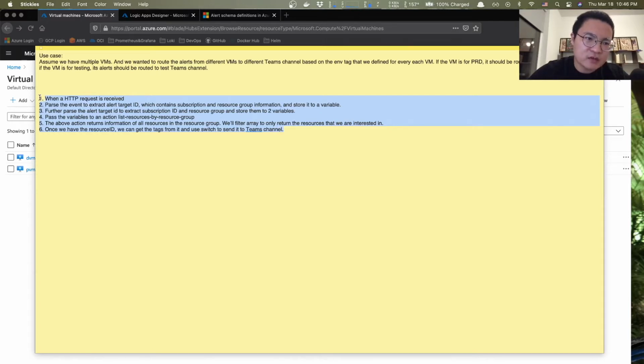All right, so here I sorted out my sub process by writing down each action item. The first action is still going to be when an HTTP request is received. Basically, we're going to receive the alert event, right? Once we receive the alert event, we're going to parse that event to extract the alert target ID, which contains subscription and resource group information in that string. And we're going to store that alert target ID to a variable for further parsing.